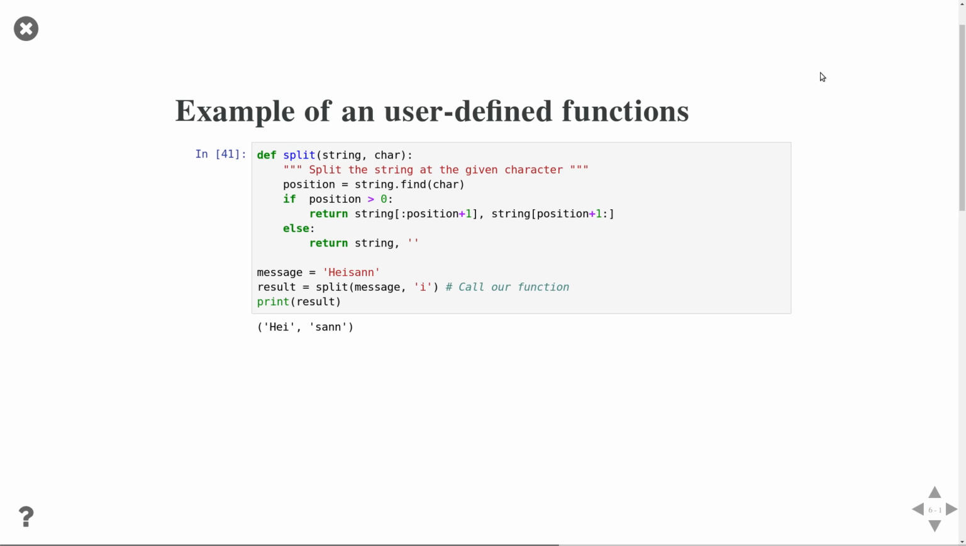So the way we can call this function is, in this line down here, you're calling the function split, and you use normal brackets to pass in the arguments that the function takes. So here we have a string argument and a character argument, and we are now calling the split function with the message string and the I string. And we store the result in a variable called result and print it out. In our case, what the split function does is it splits the string at the given character. So our original message was hi sun, and the return will be a tuple with the first item being hi and the second sun.